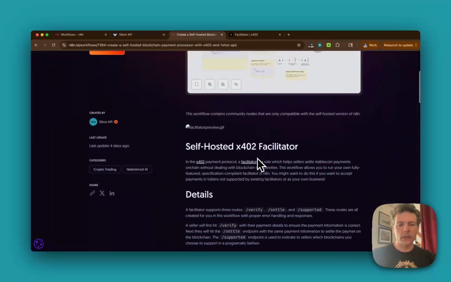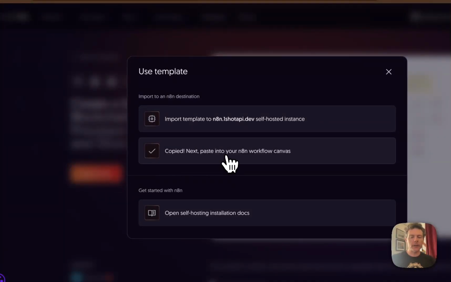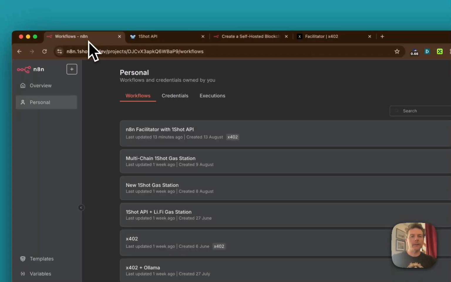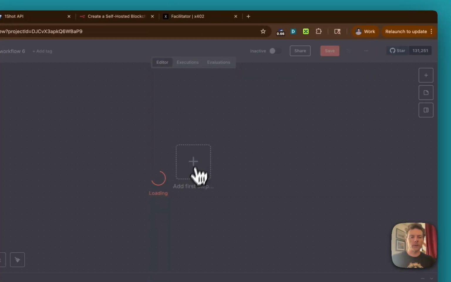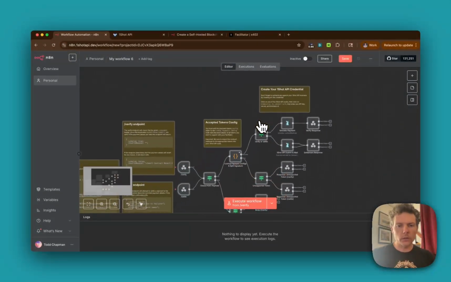This link will take us to the One Shot API verified workflow for running a facilitator. This is what it looks like. There's some directions here if you want to check those out. But let's click Use for Free and then copy the template to our clipboard. And let's open n8n and create a new workflow and paste it here. So this is where we'll start.